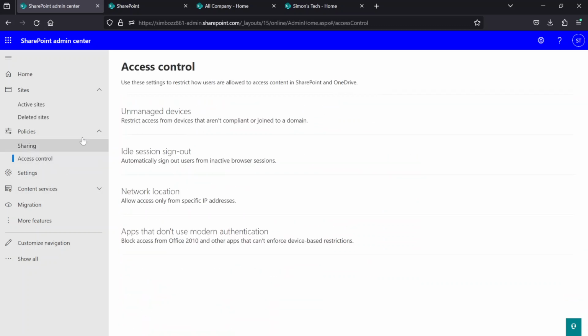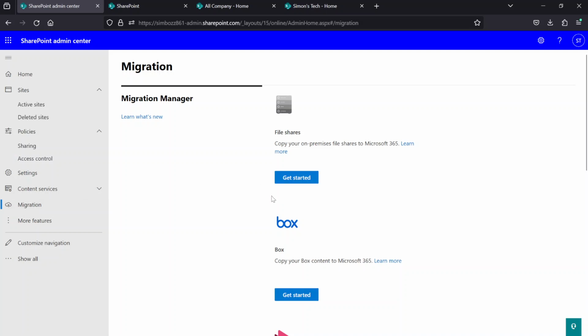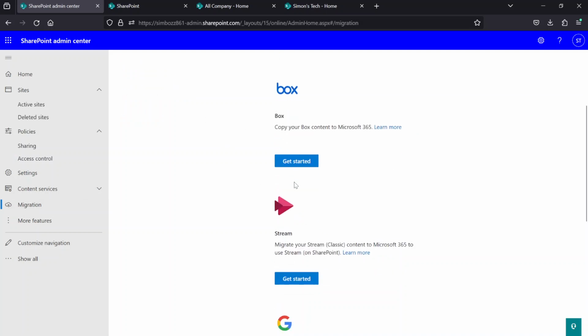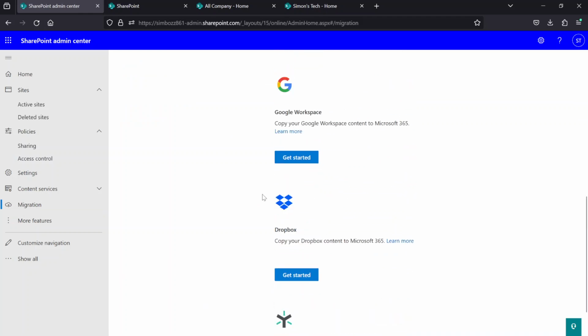And then you can also check on things such as access control. You can use the settings to restrict how users are allowed to access content in SharePoint and OneDrive. You can also check up on things such as how much storage space should be allocated to each and every user for their specific SharePoint sites or OneDrive accounts. You can also further enhance or upgrade your already existing storage space. Those are a few things you can do. You can use migration services from other sources, and as you can see here, there are a couple of them listed.